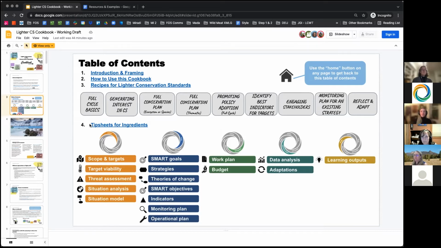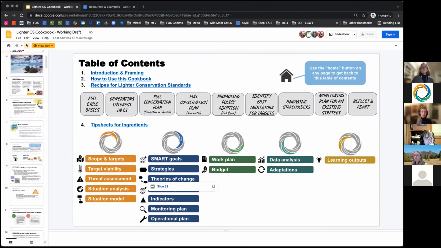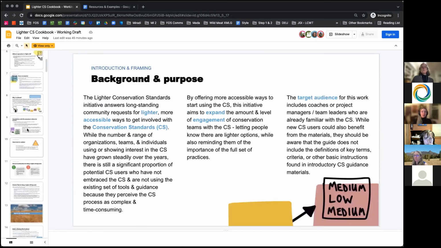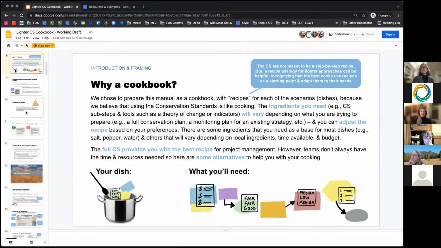And this is a nice slide to keep because maybe you don't want to just focus on scenarios. Maybe you find yourself in a position where you just want a tip sheet on a series of change, for example, and you can use this page to click right on that box and click the link to the appropriate slide that will give you the tip sheets for series of change. So I'm going to scroll down a little bit here. Again, all of that really great framing and purpose and why we chose to do this as a cookbook is all found at the beginning.